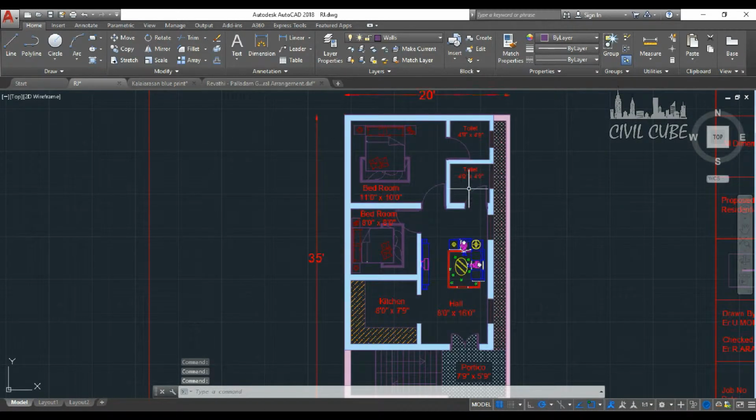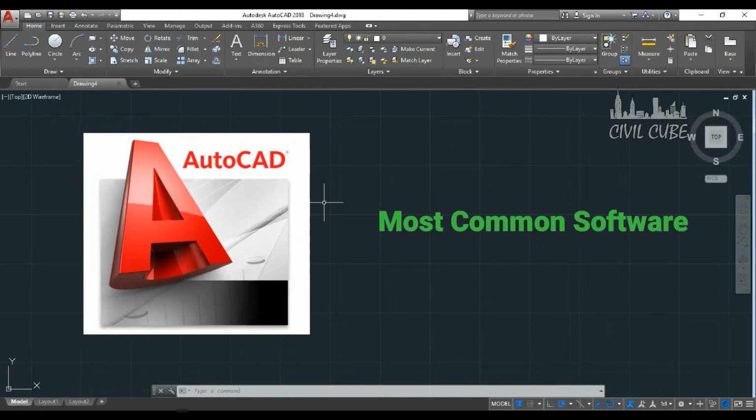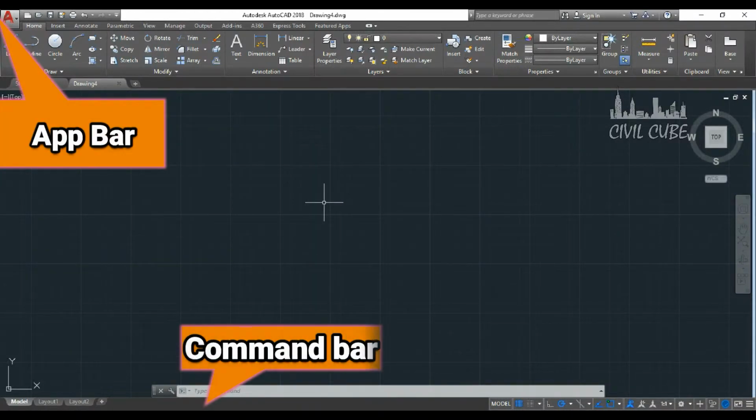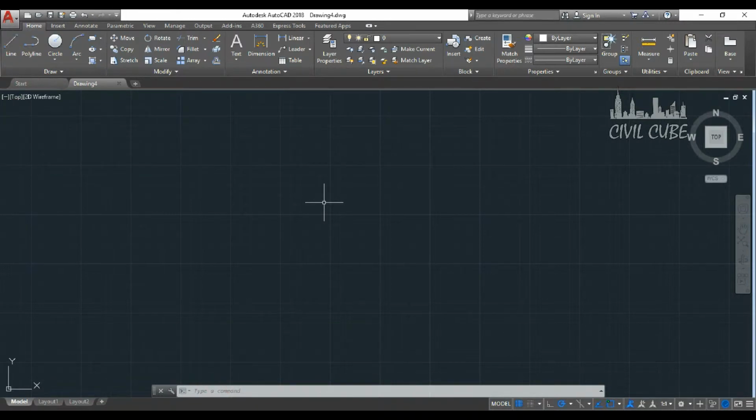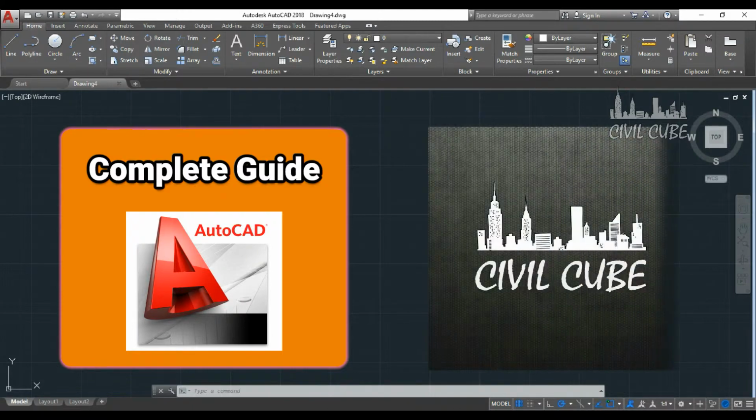Worldwide, there are a lot of CAD software available, but Autodesk AutoCAD is the most commonly used software in the world. Because of its easy interface, a lot of people use AutoCAD. By using AutoCAD, we can make easy drawings very quickly. To get a complete guide of AutoCAD, follow this series continuously.